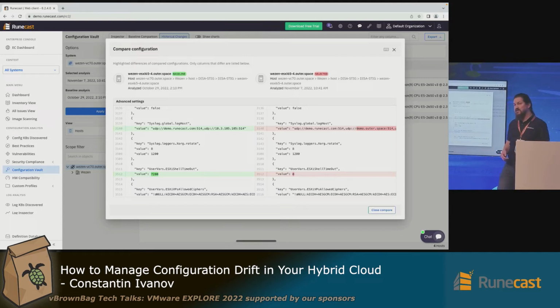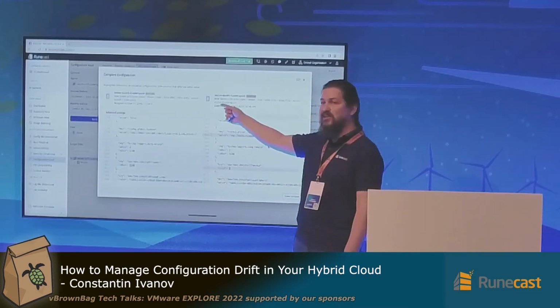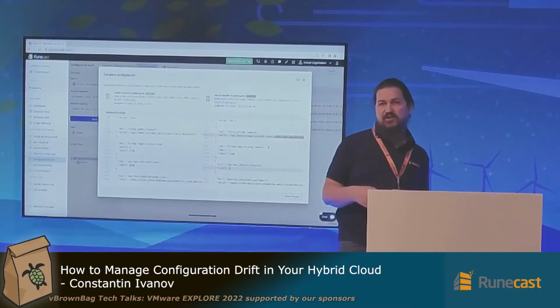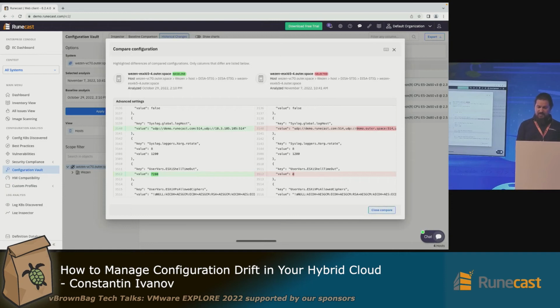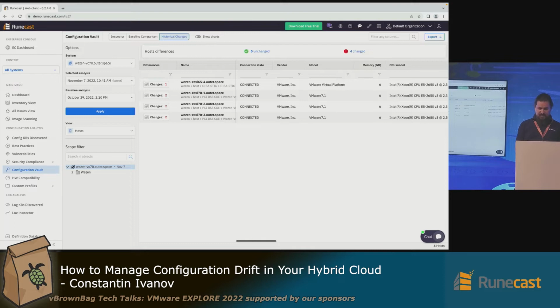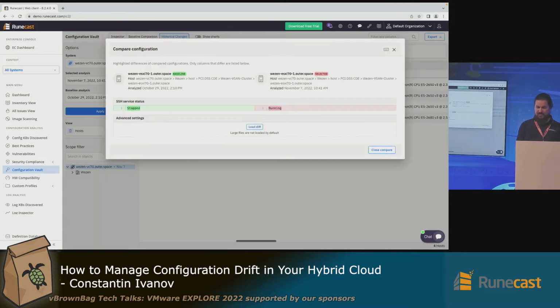And currently undergoing QA, in the next release we'll show you also tasks which were performed between these scans. So you can see not only what changed, but who changed it. All right, let me show you a couple of more examples. So as you can see here, there is SSH. It was stopped, and now it's running. So you see that someone started the SSH service.